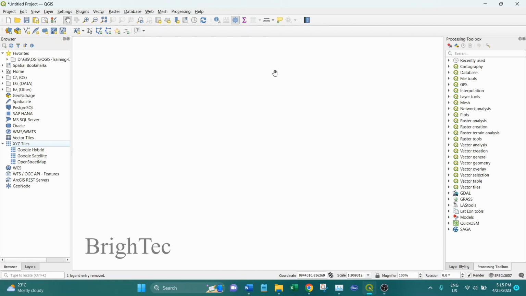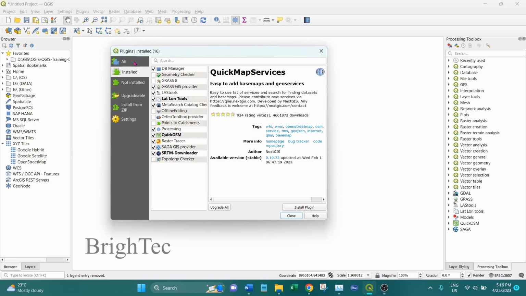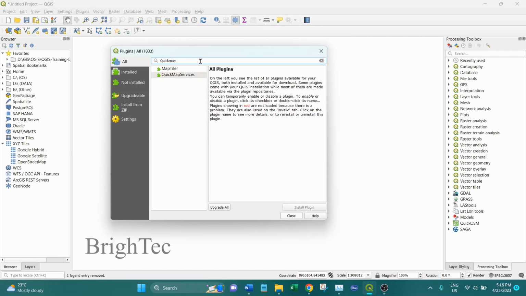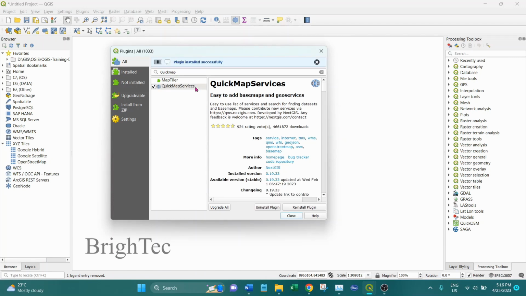The second method of adding a base map in QGIS is adding it through a plugin. So to install a plugin in QGIS, you have to go to plugins through the menu and click on manage and install plugins. So here you can go into all tab and search for quick map services. So this is the plugin that you have to install. To install the plugin, click on this button. So now it is installed, and you can see the plugin here.